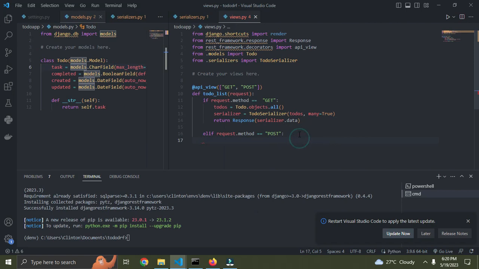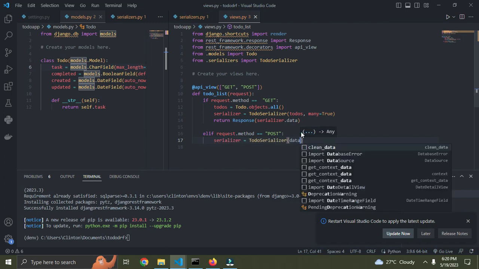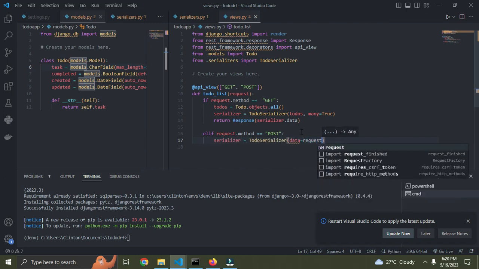Okay, so right now we want to create to-dos. Remember, this one helps us to fetch the to-dos we already have, while this second method helps to create new to-dos. So how do you go about it? I'm going to create a variable called serializer. Serializer is going to be equal to ToDoSerializer. And once we've done this, we're going to say data should be equal to request.data.